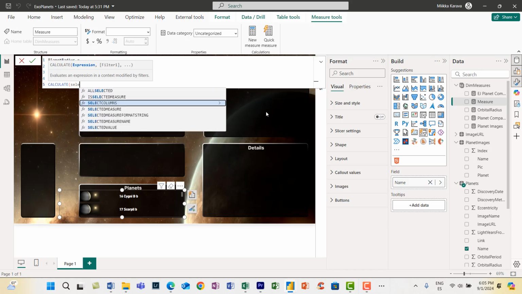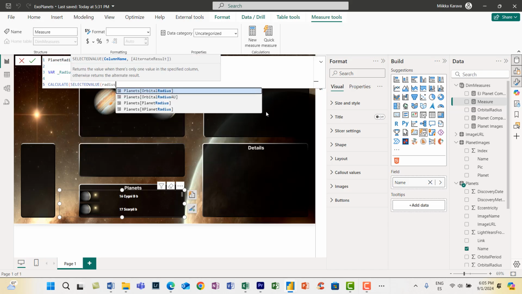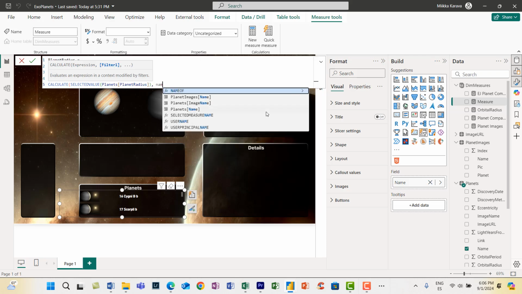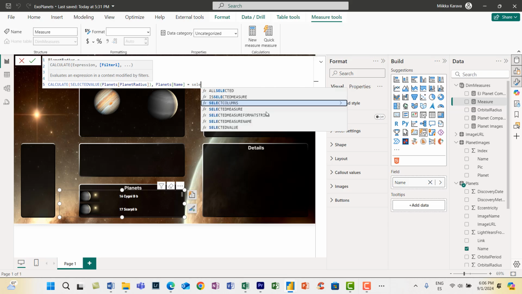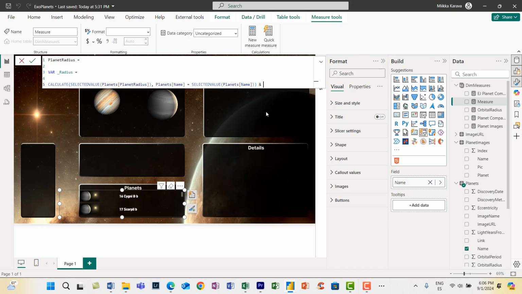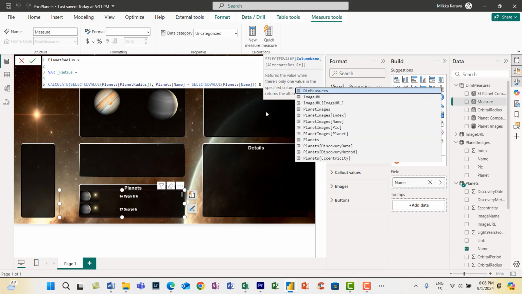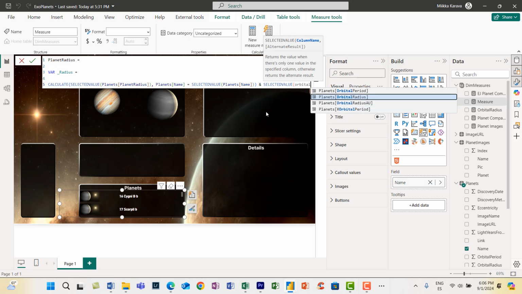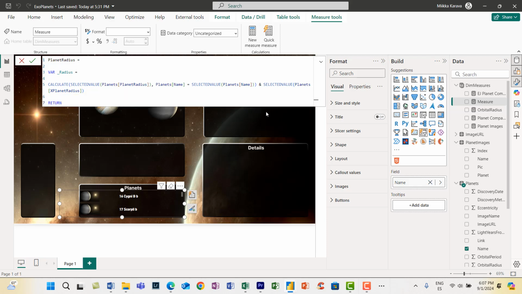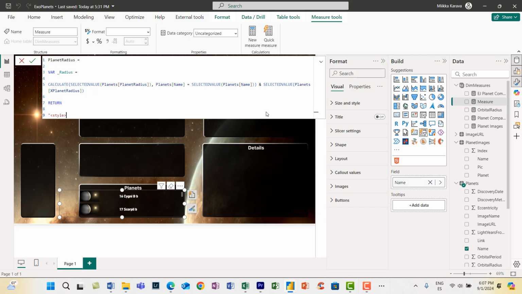Now when the planet comparison HTML is ready, we can create the title for the planet comparison. So here I'm creating a new measure, calling it planet radius, then doing a variable radius. So here we calculate the selected planet radius, where the planet from the planets table is the selected planet, and we concatenate the planet name with the selected planet radius.